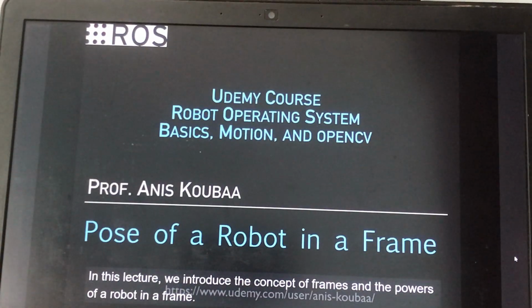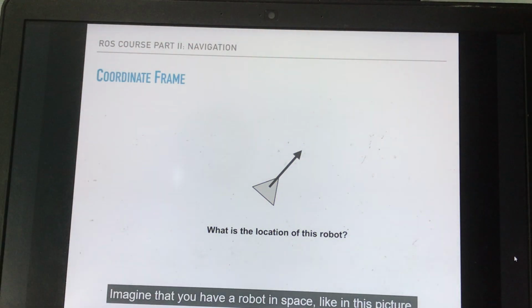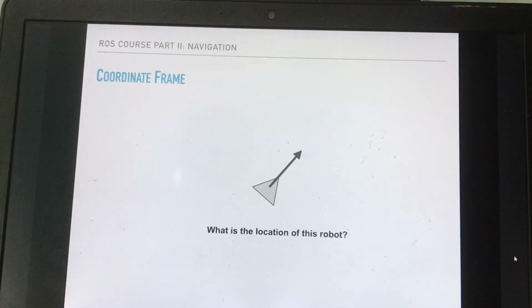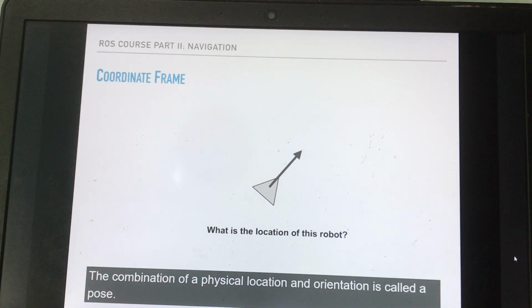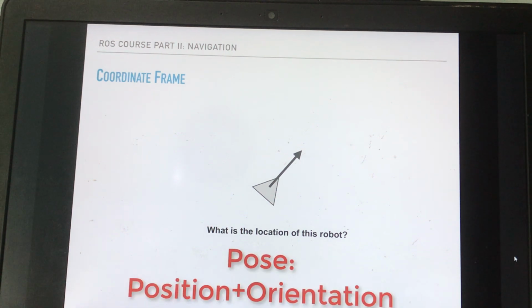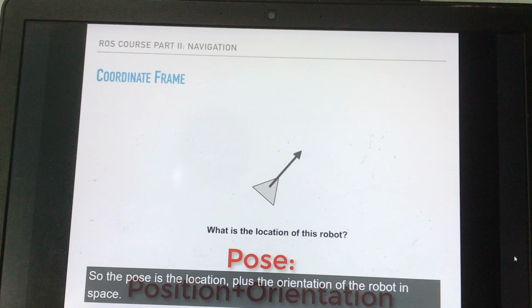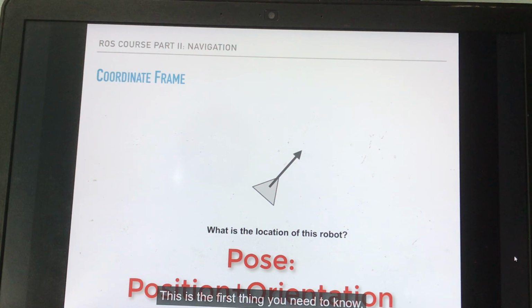In this lecture, we introduce the concept of frames and the pose of a robot in a frame. Imagine that you have a robot in space like in this picture. The robot is located at a certain position and it looks at a certain orientation or direction. The combination of a physical location and orientation is called a pose. So, the pose is the location plus the orientation of the robot in space. This is the first thing you need to know.